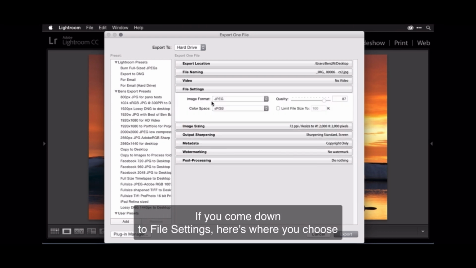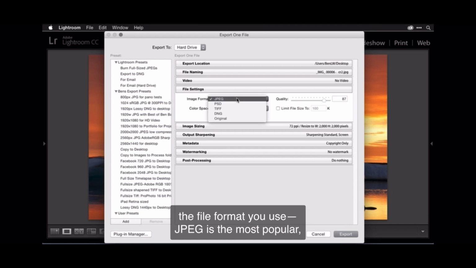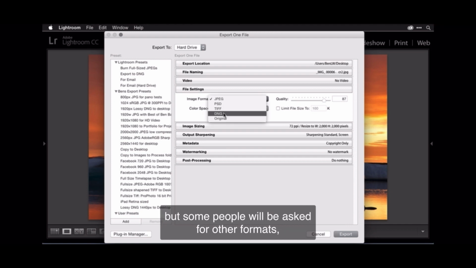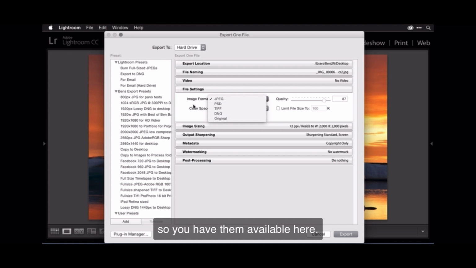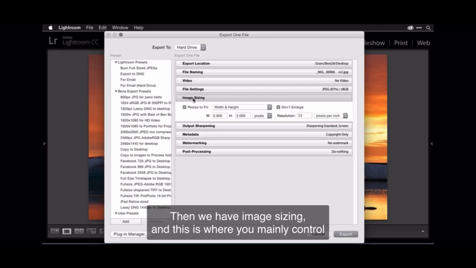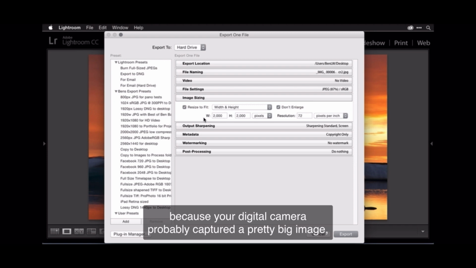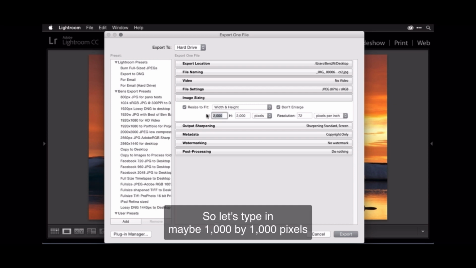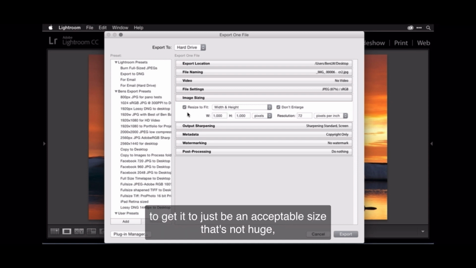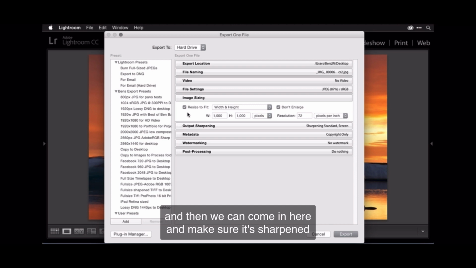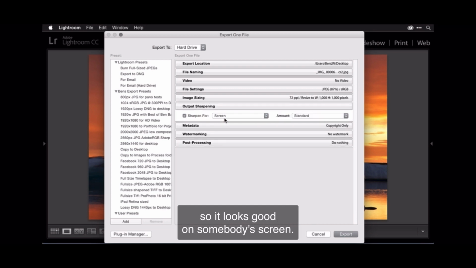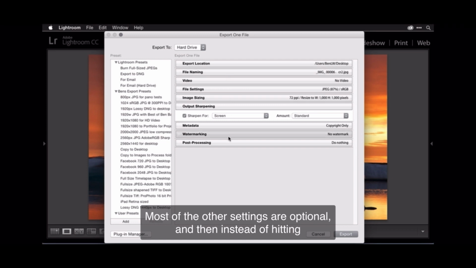If you come down to File Settings, here's where you choose the file format you use. JPEG is the most popular, but some people will be asked for other formats, so you have them available here. Then we have image sizing, and this is where you mainly control how large of a picture you're going to give people, because your digital camera probably captured a pretty big image. And if you just want to email it to a friend to do a casual sharing, you probably don't need to send them a full-size image. So let's type in maybe 1,000 by 1,000 pixels, to get it to just be an acceptable size that's not huge. And then we can come in here and make sure it's sharpened so it looks good on somebody's screen. But most of the other settings are optional.